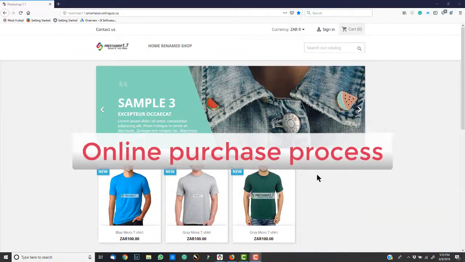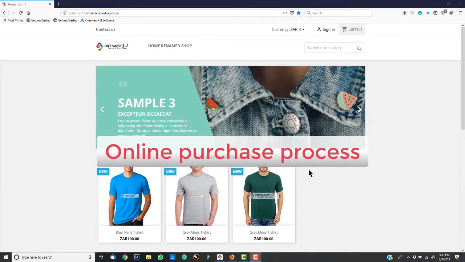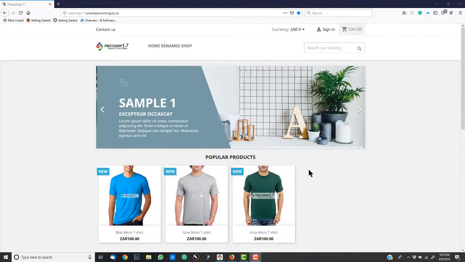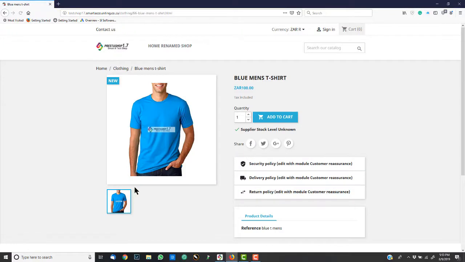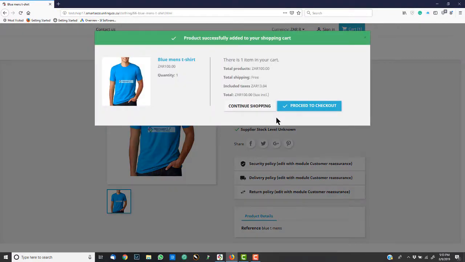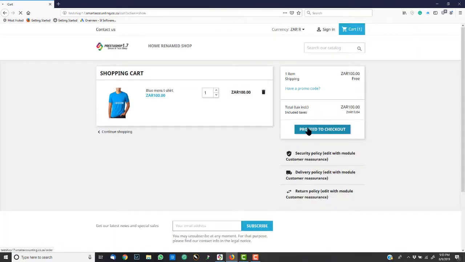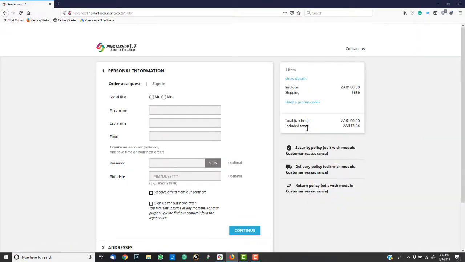Next, we are going to look at the process of shopping online. First, your customer will click on the product that they are interested in, and then they will select Add to Cart. Thereafter, they will click on Proceed to Checkout. The customer will then proceed by creating an account with all the necessary details for the purchase.